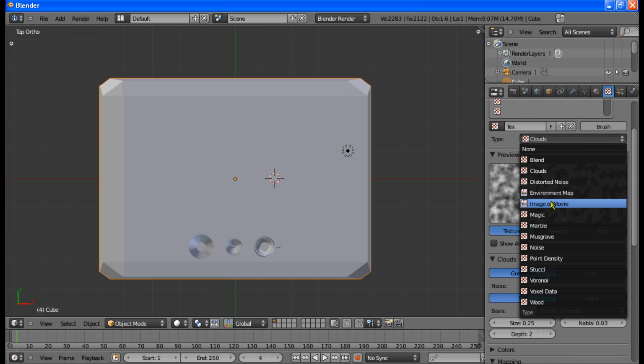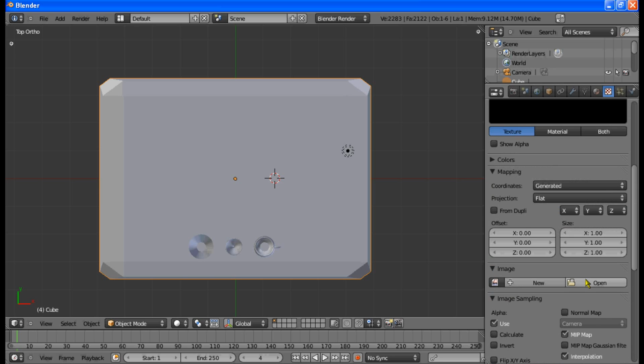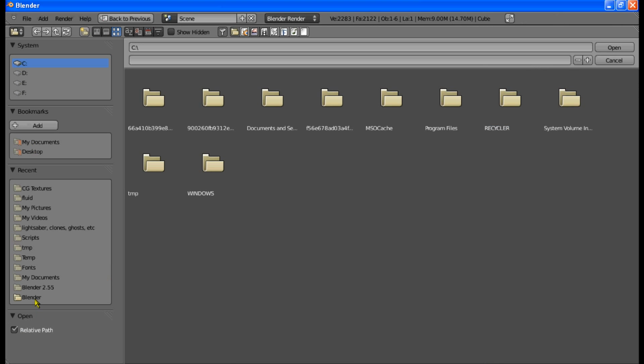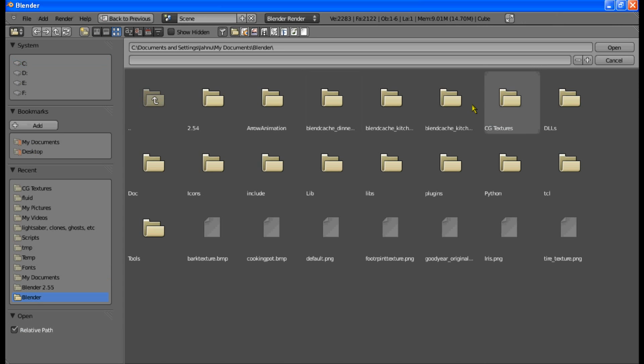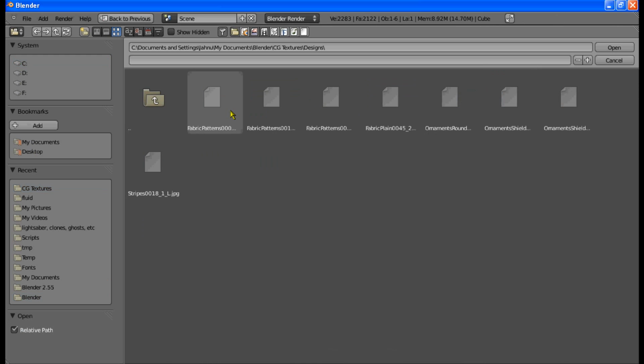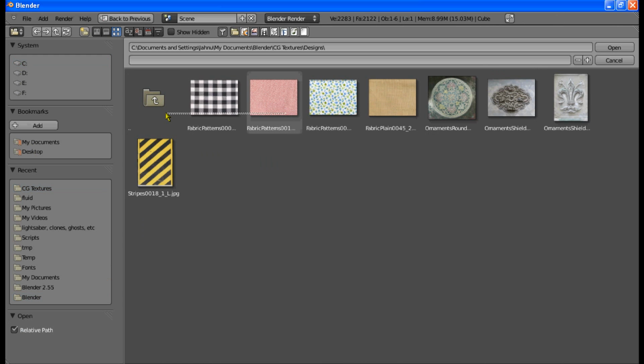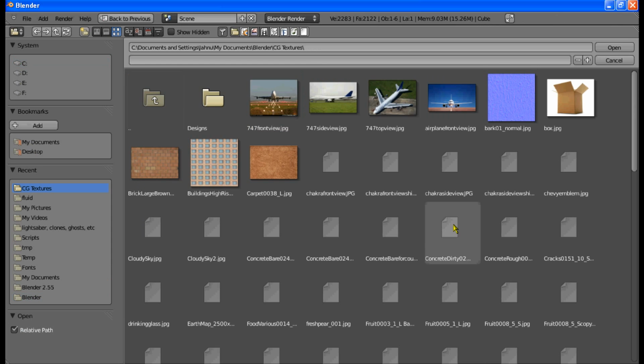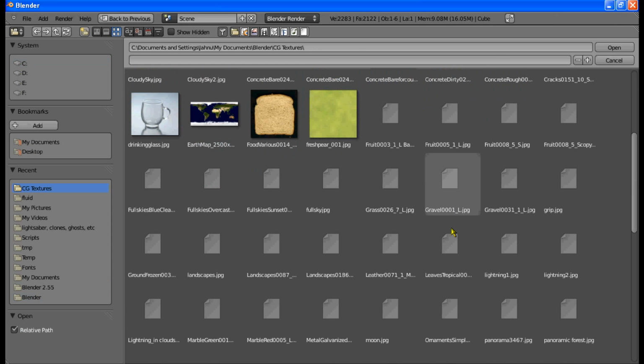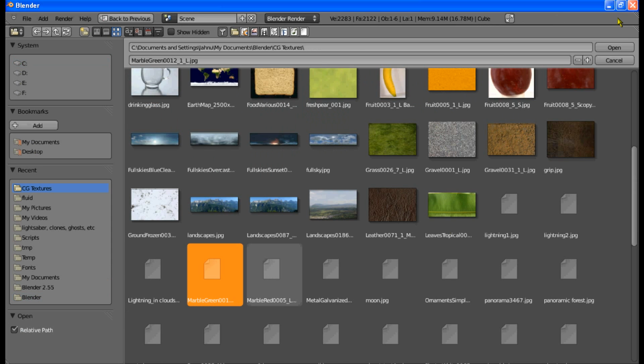Change it to image or movie. And I'm going to select a marble texture I got off CG Textures. It's a very useful place full of textures. Image textures, it's over here. Let's see, it's called Marble Green.